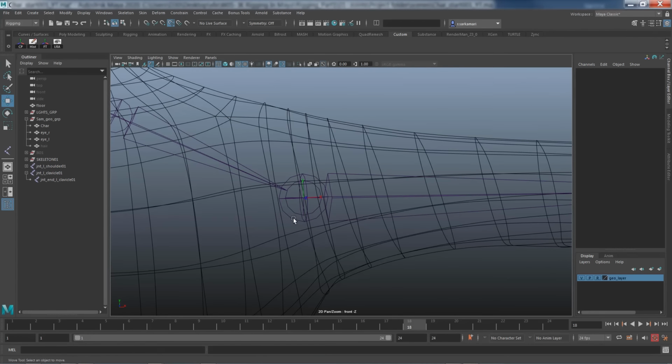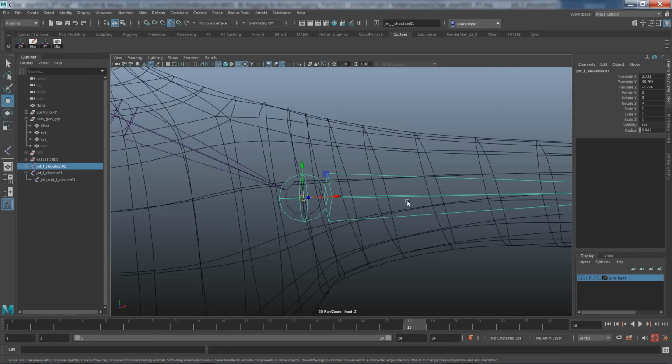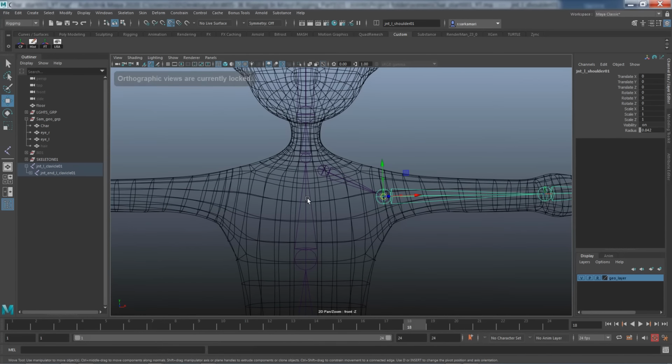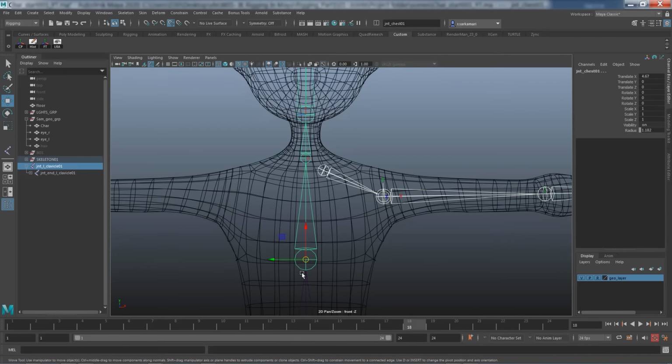Now select the child, which is the shoulder bone or arm bone, shift select the clavicle, which is the parent, and press P. So these two are connected. As for the clavicle joint, select the child, which is the clavicle, shift select the chest bone and press P. Now everything is nicely connected. All right, we're almost there.